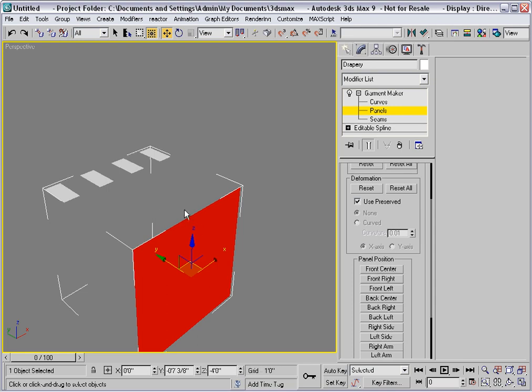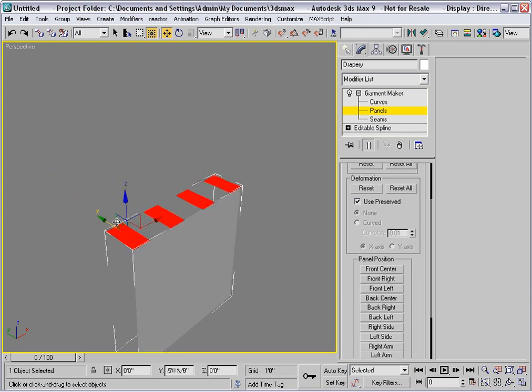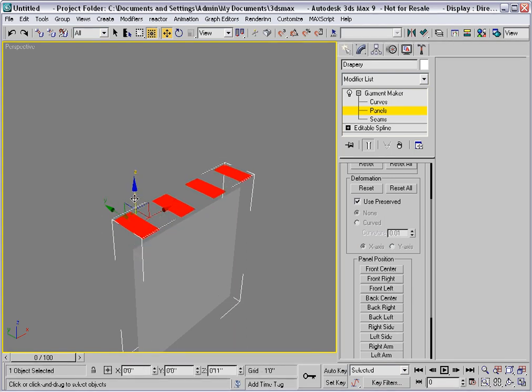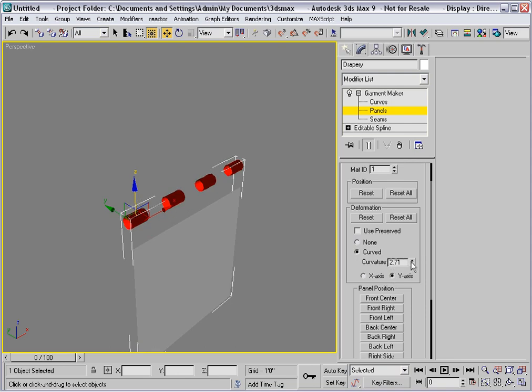Then select these loops over here and move them over the main curtain panel, and then move them up a short distance. There's an area right here that controls deformation of panels, and right now it's using preserved. Uncheck that and use curved and change the curvature. You'll see that the panels will roll. I want them to roll in the y-axis direction, and I want them to roll this way.